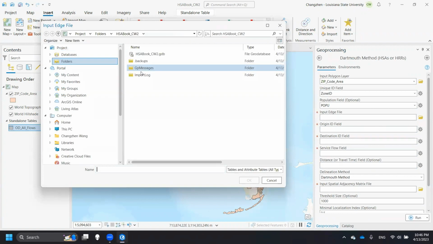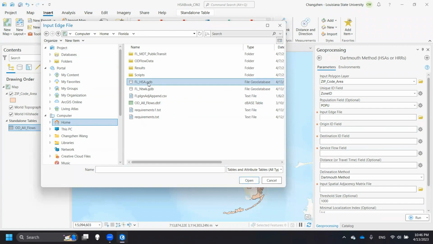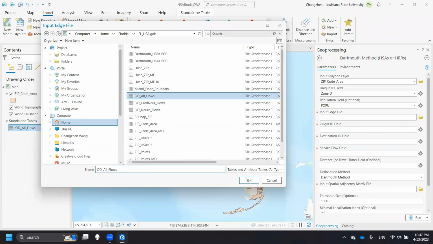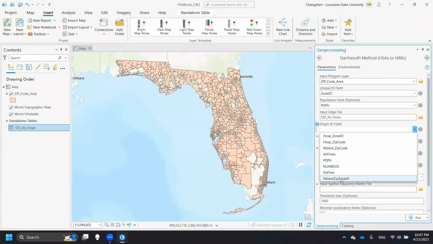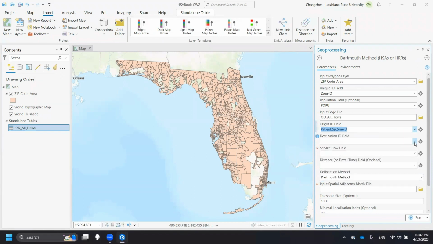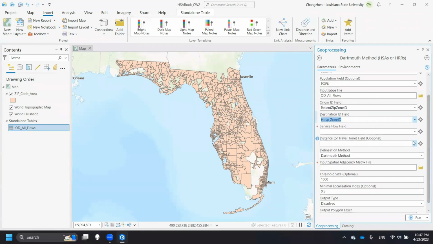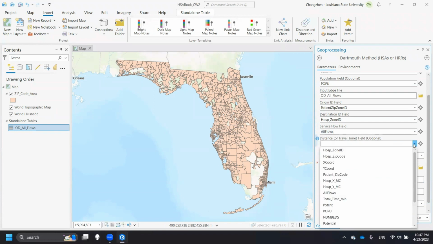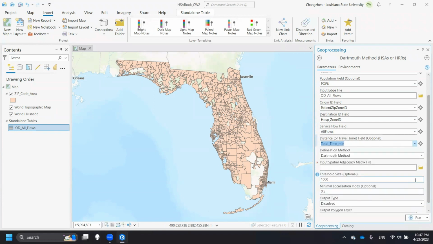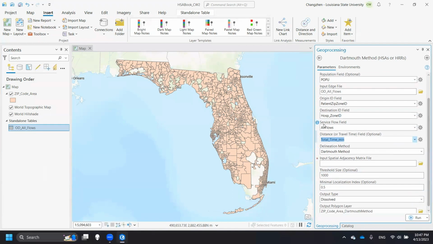Input edge file, we need to go to the data, Florida, go to FL HSAs, and then we choose all flows, click OK. And then we have the origin ID is patient zip code ID, destination ID is hospital zip code ID, and then we have the service flow field, which is all flows. And then we have the distance. Right now we have the total travel time, and then we can specify. Oh, sorry. So for the service flow field, we should use estimated flow because we do not have the flows.